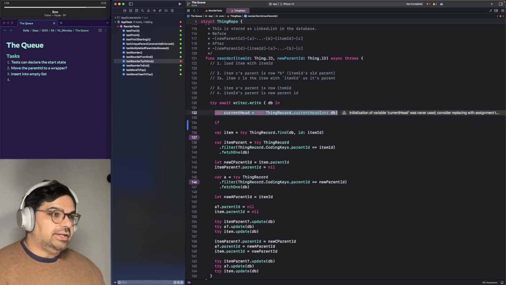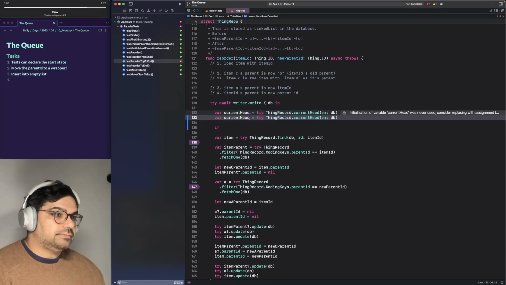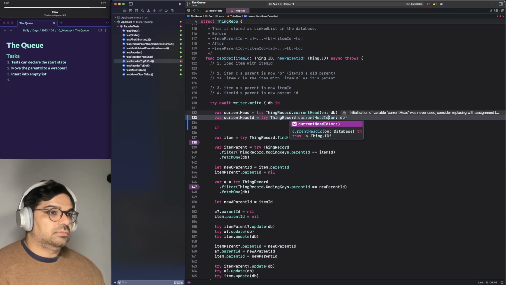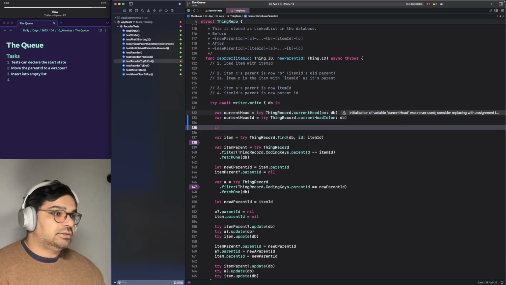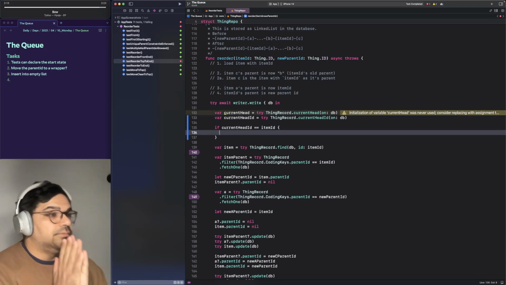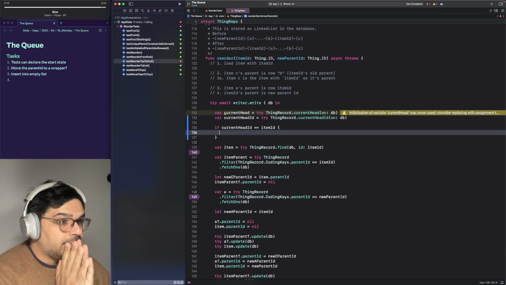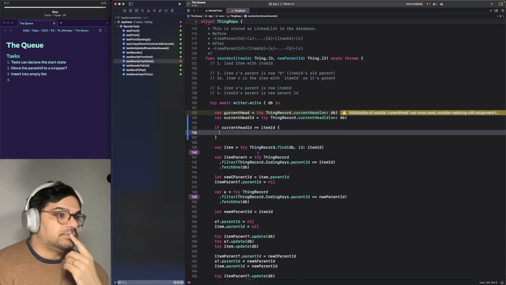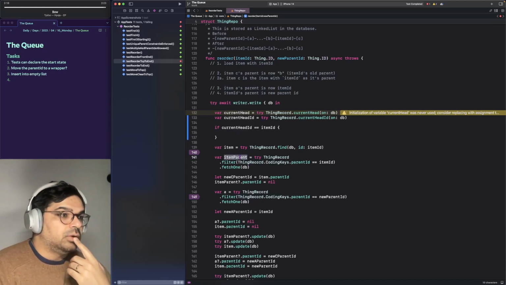Let's see, maybe we'll get the ID of this thing, and see if the IDs match. Like if we're moving the head, then we need to update stuff. What do we need to update? Well, this will be nil, I guess.